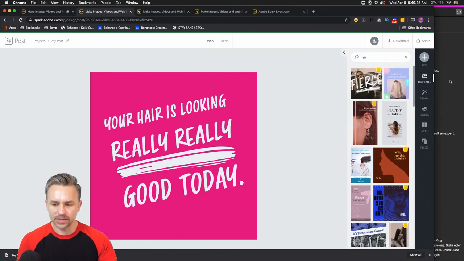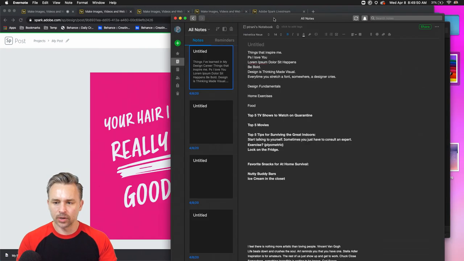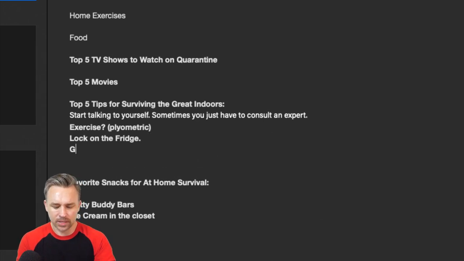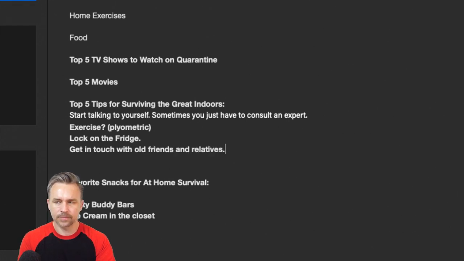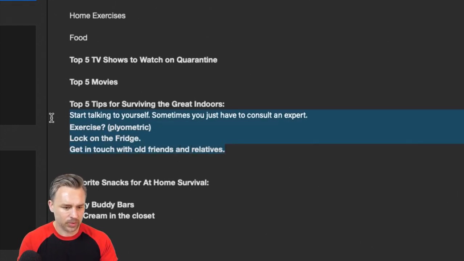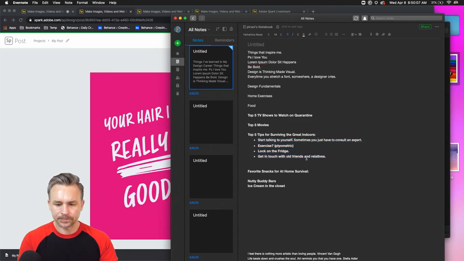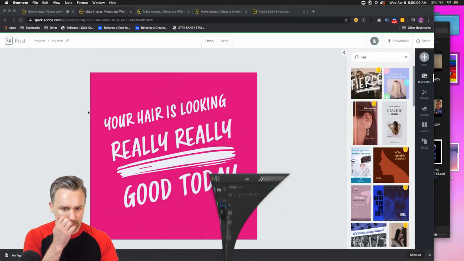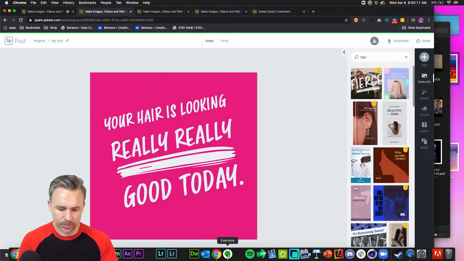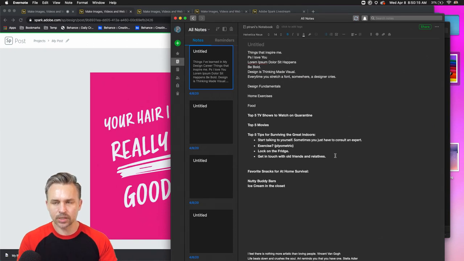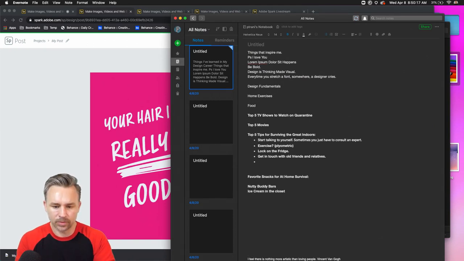I'm gonna finish this out because I think what would be fun is to get in touch. So this is what I do. For surviving the great indoors, get in touch with old friends and relatives. Right? So that's what I would do here as well. And let's make sure we get this as a nice bulleted list. That's what I'm doing here. Send encouragement, that's another thing we can do, because I think it's a good time to reconnect with people.